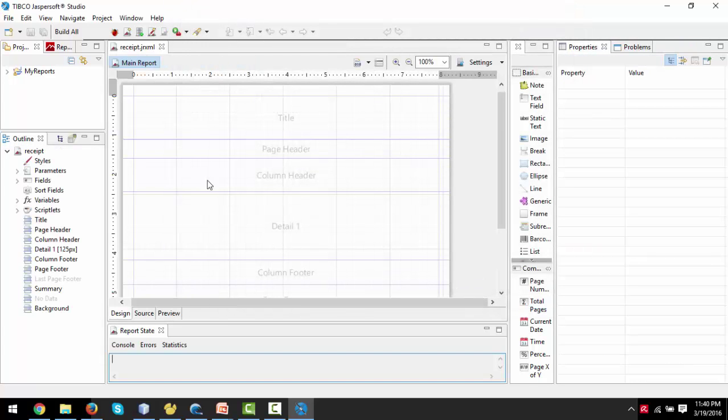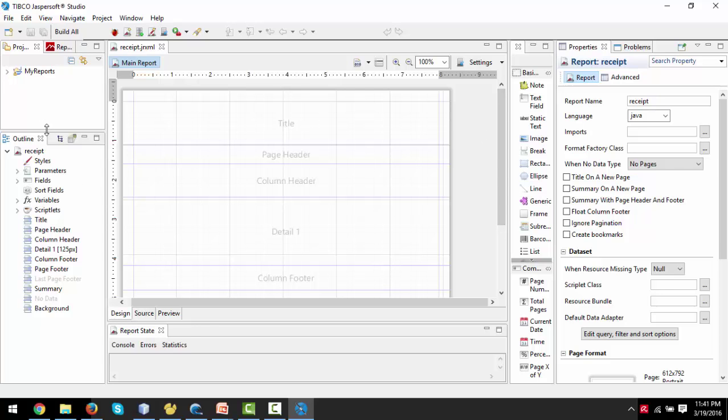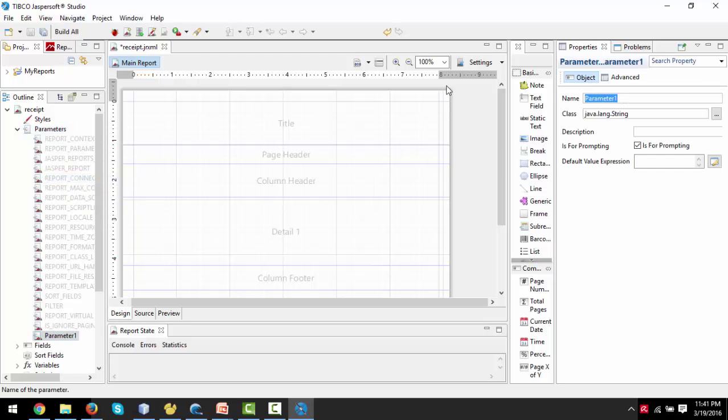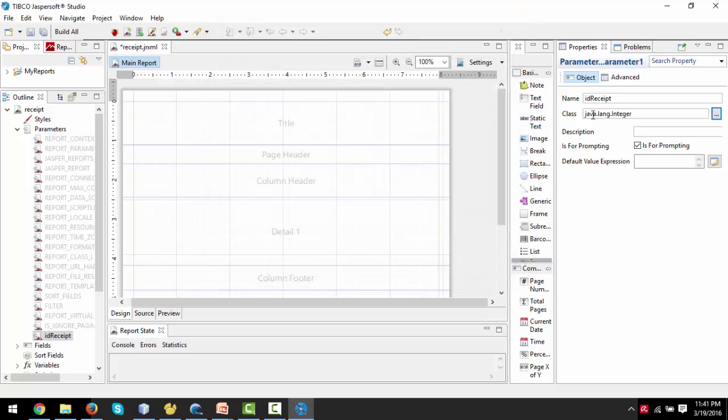So I should be presented with a blank sheet here, and now I have an outline here. The first thing I'm going to do is set up a parameter. I'm going to do a create parameter. This is going to be the ID receipt, and it's going to be an integer. Here it is, java.lang.Integer, perfect. It's going to prompt me for the value when I try to run it, so that's good. So now I have a parameter.